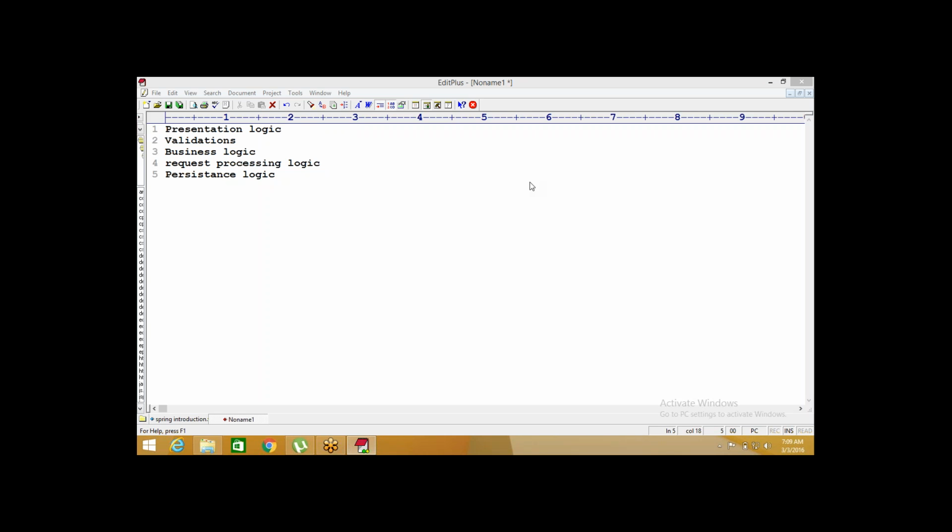Presentation logic is the view part, the viewport. Very simple presentation logic: I want to display some information to the user. That is called presentation logic, by using HTML, JSP, Wicket, AngularJS, different types of technology. We are not using Spring there.